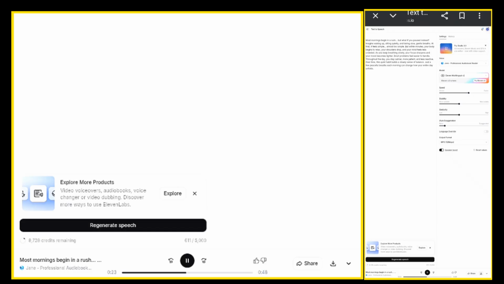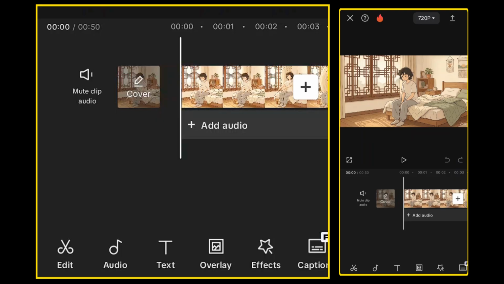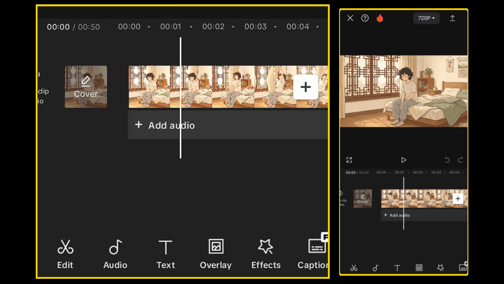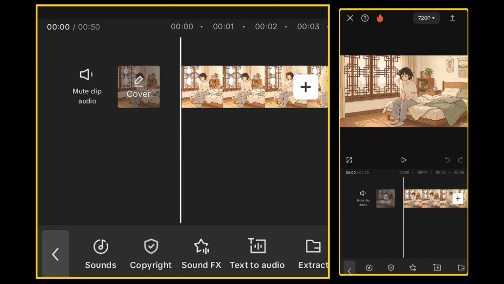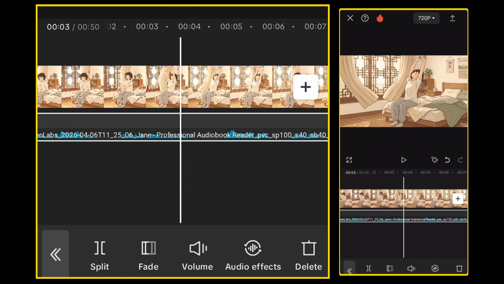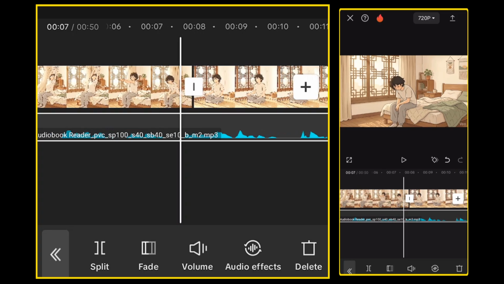If everything sounds good, I'm just going to download the voiceover and move on. So, the next thing you're going to need is an editing software. For this part, I'm using CapCut, simply using CapCut on Android. You can also use your PC or laptop. What I'm going to do is import all my materials into the editing interface, place my voiceover onto the timeline and then zoom in so I can start working more precisely.